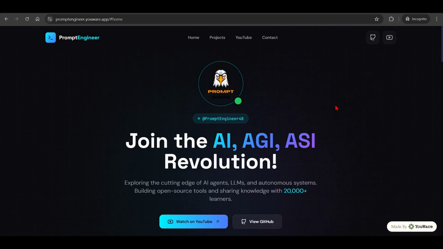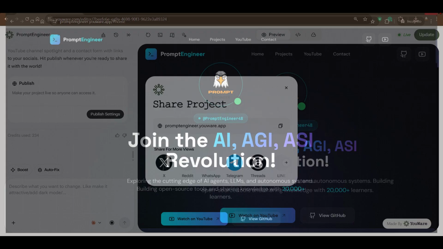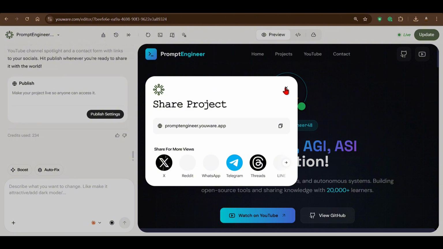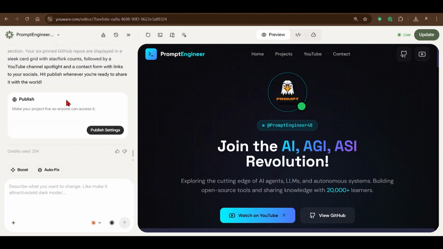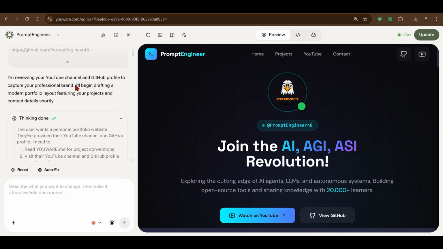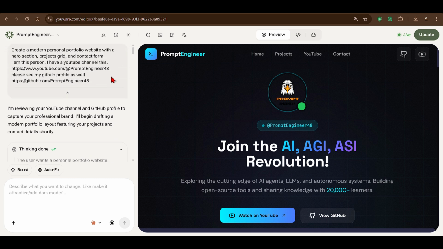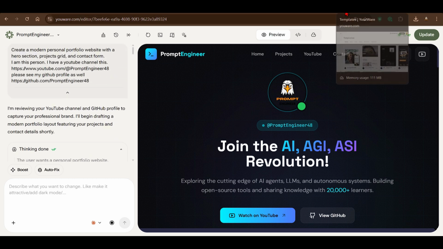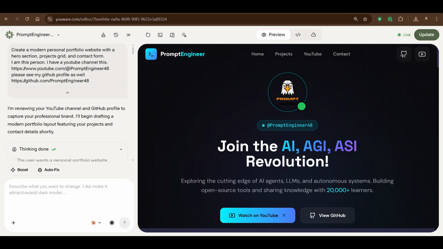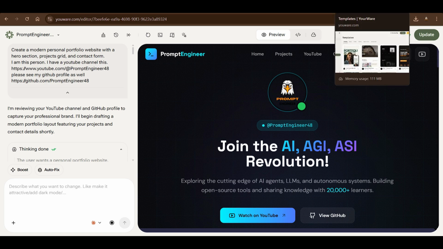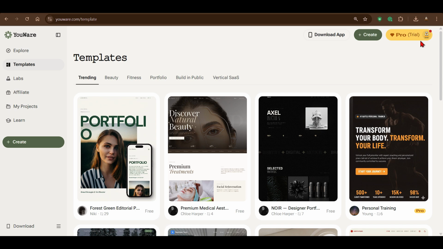Cool. So this is how you use Youware to create your own personal profile. Do anything you want, and it's really for everyone. Anyone can go ahead and use it, and it's completely free. If you want to do more, you can go ahead and take the pro plan as well. That's just $20 per month, but with $20 you get amazing things.